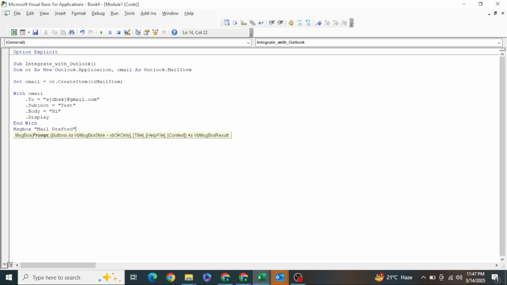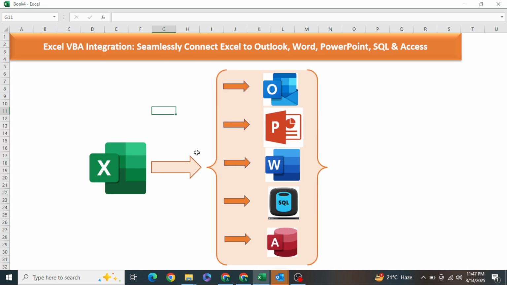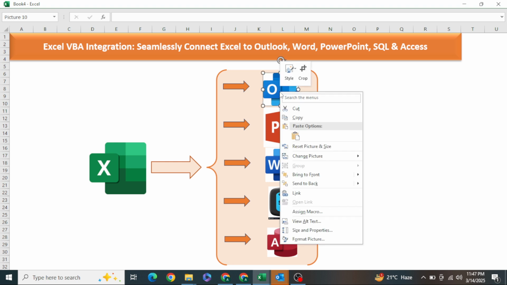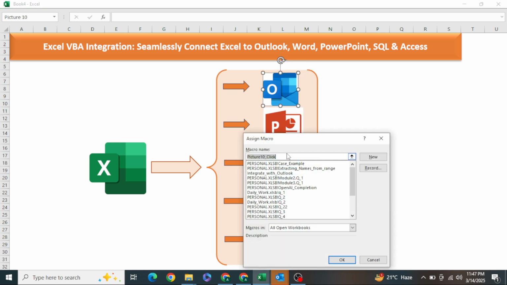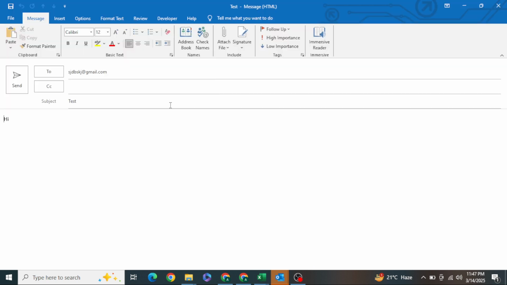Now I'm going to create one button. Right-click on it, Assign Macro. Here, from this workbook, choose IntegrateWithOutlook. Now if you click here, you will be able to see the one mail which we drafted, which we wrote in the code.